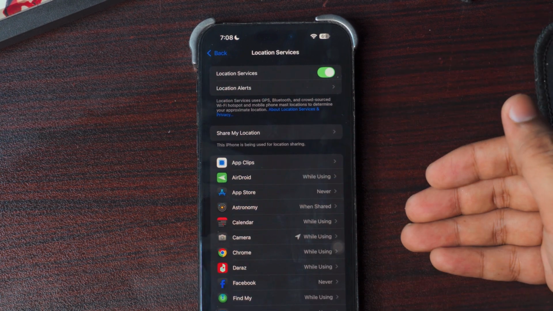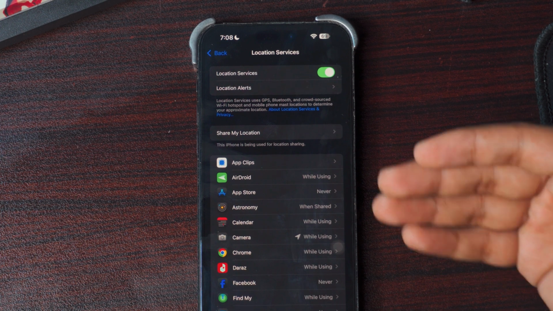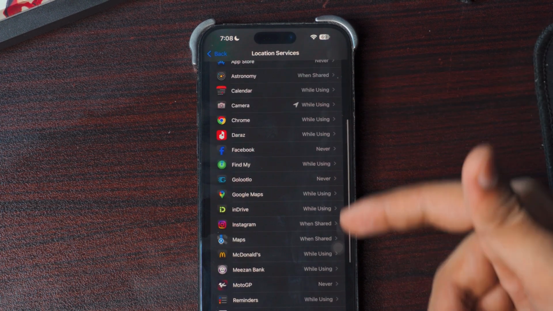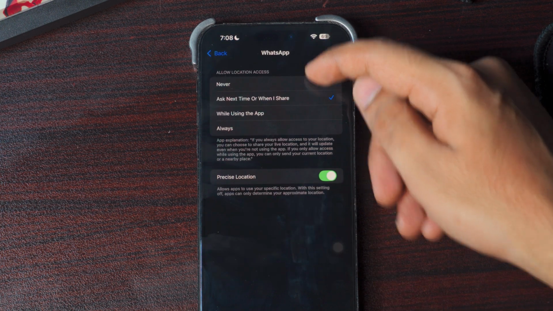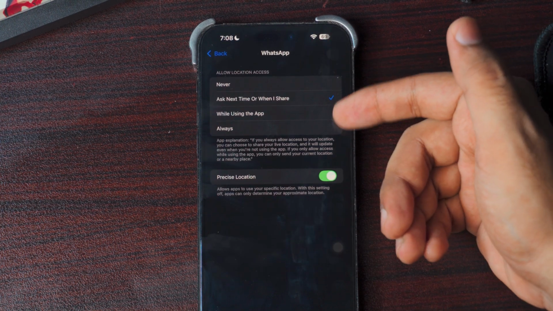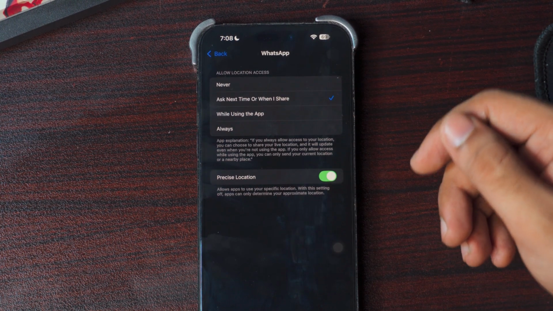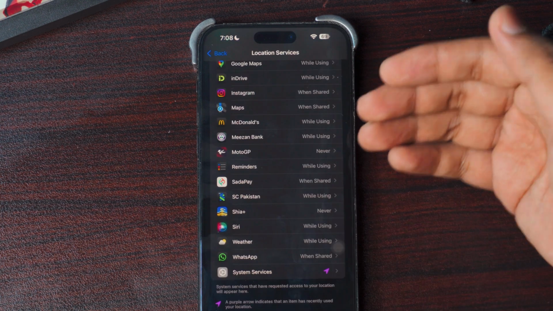Now, what I'm gonna tell you is never have an app on always. As you can see, all of my apps are while using or never. What you want to do is you never want the app to always know where your location is. Trust me on that. It will drain your battery life.